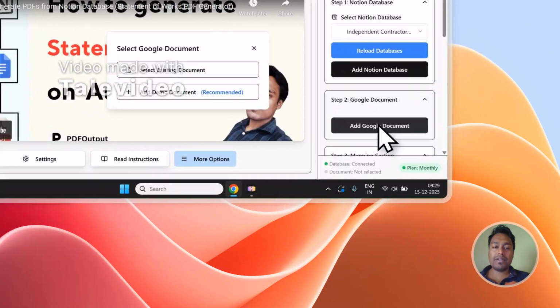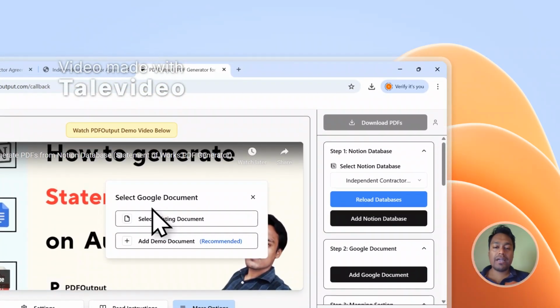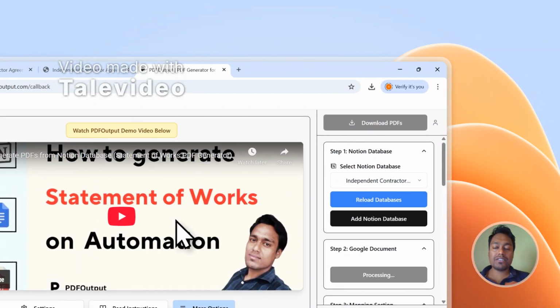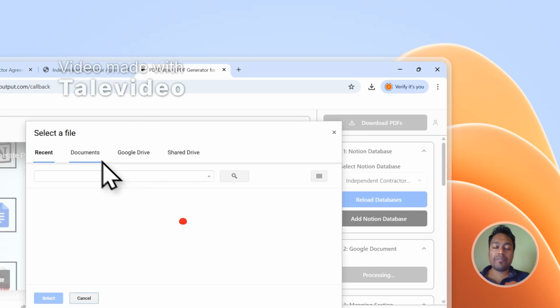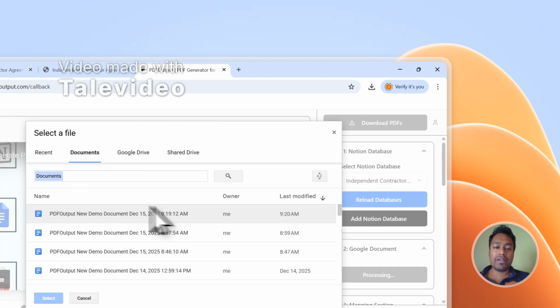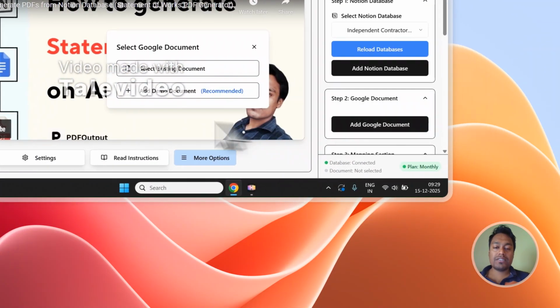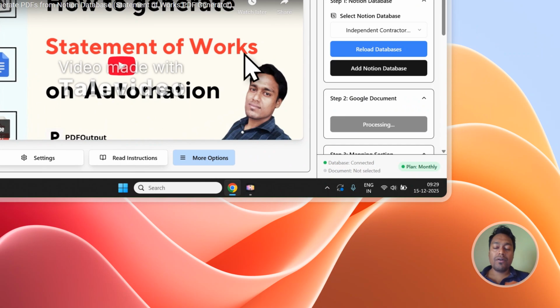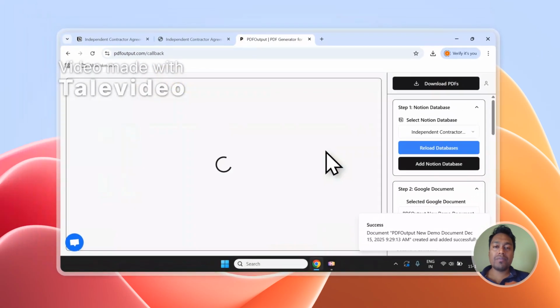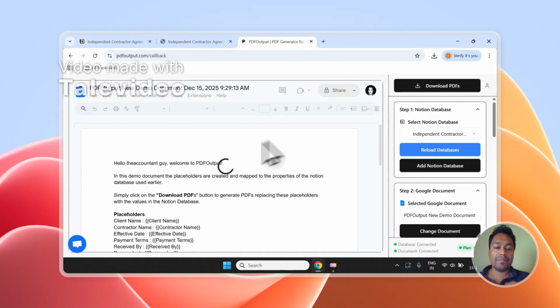So click on add Google document. If you already have a contractor agreement template file available, click on existing document and choose the template file that is already available on your drive. I don't have any template file available. So what I will do is instead add a new demo document, where it will create a new document for me with all the placeholders automatically created.